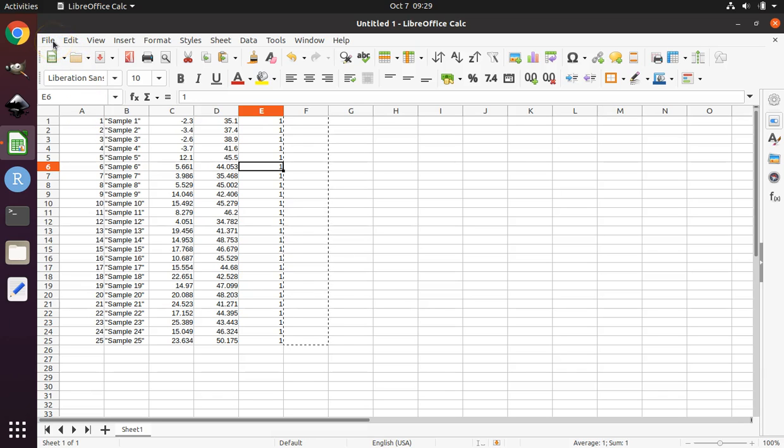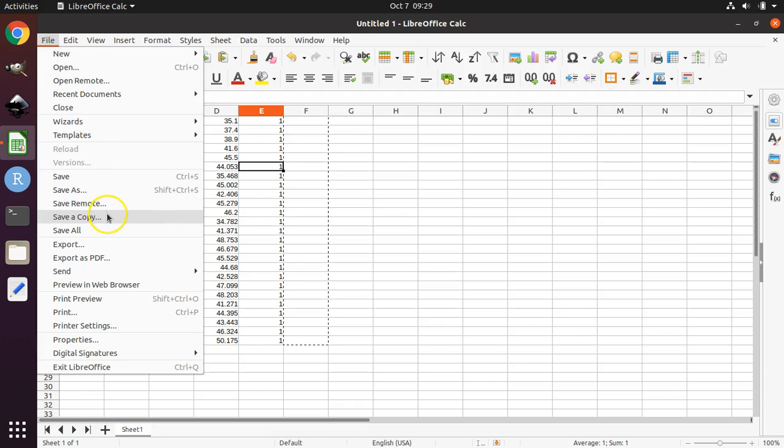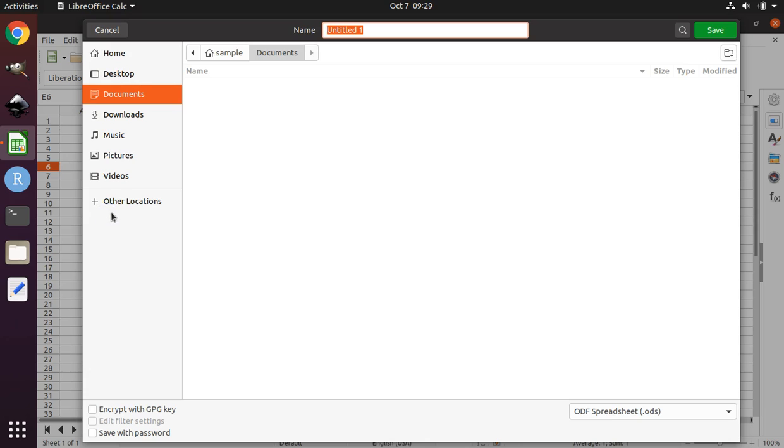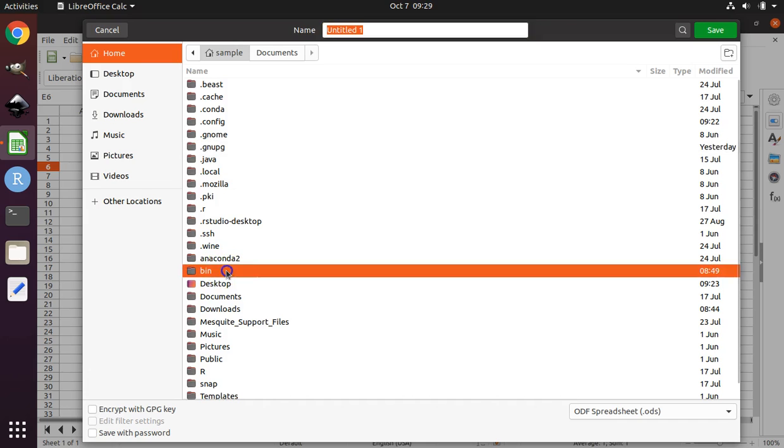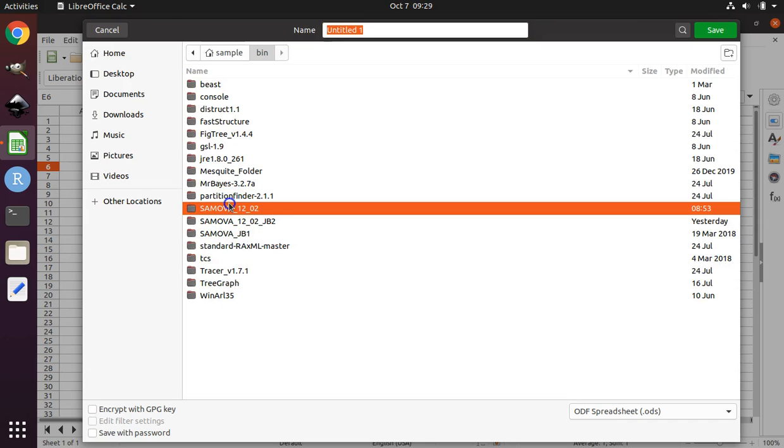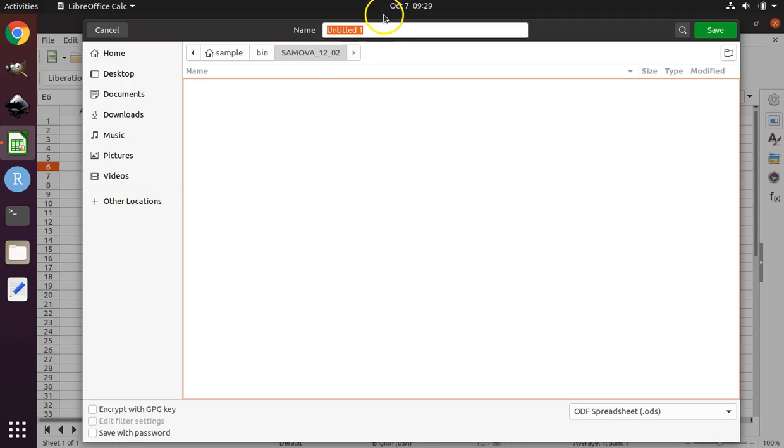Now we have to save it the right way. We're going to go to File, Save a Copy. Now we're going to navigate to the folder where we're working with today, which is in our home directory, in the bin folder, in this folder right here. We're going to double click on it. This is to make sure we save it in the right place.